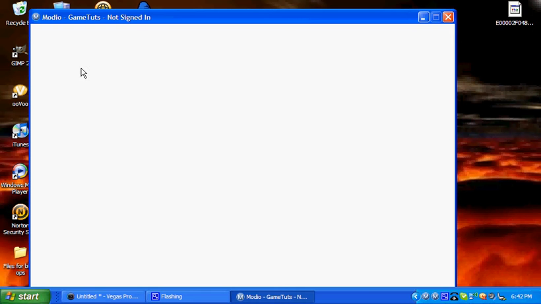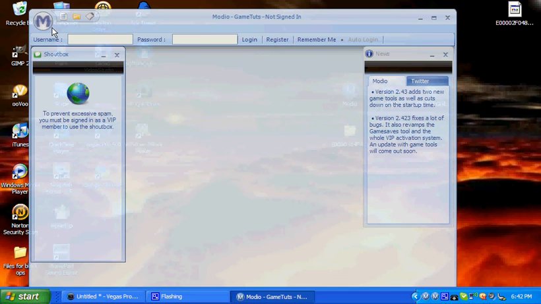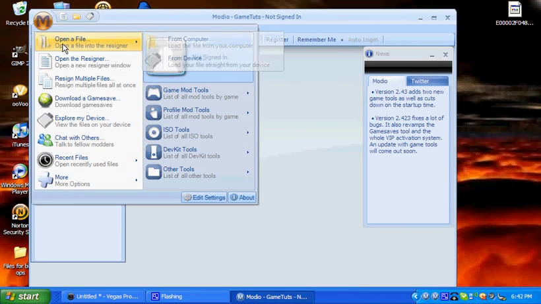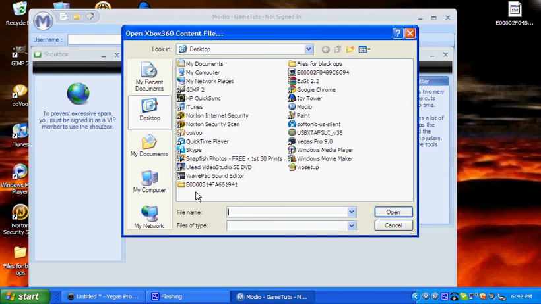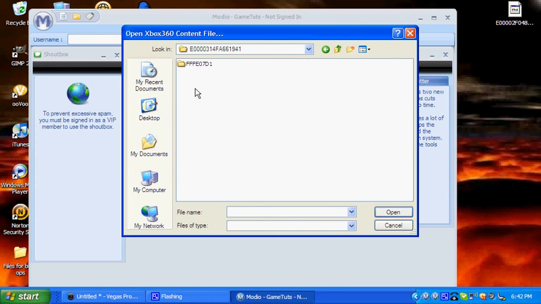Alrighty, now, I don't know why this is all white. Alrighty. Now, click the M, open a file from computer, and then choose the folder. It should end in 1940 for you, or it'll be a folder that says E000. That's yours. For you, it'll be 1940, but just keep going to the end until you hit the piece of paper.